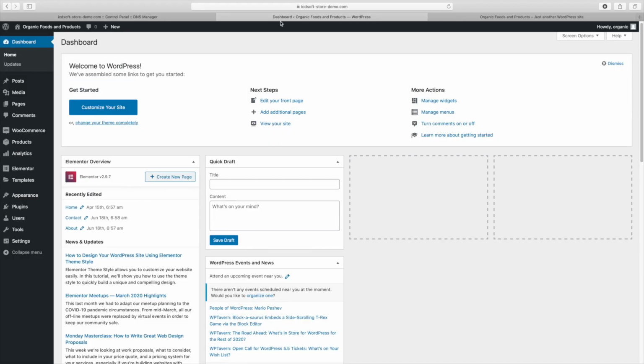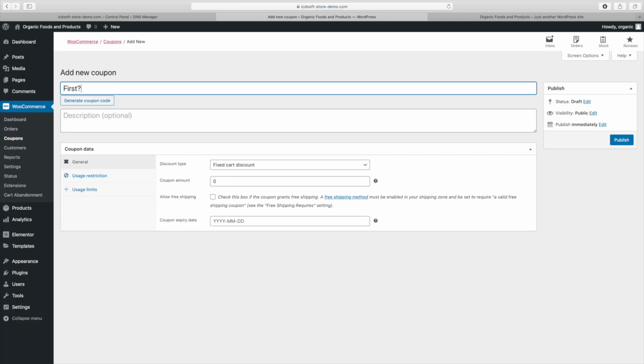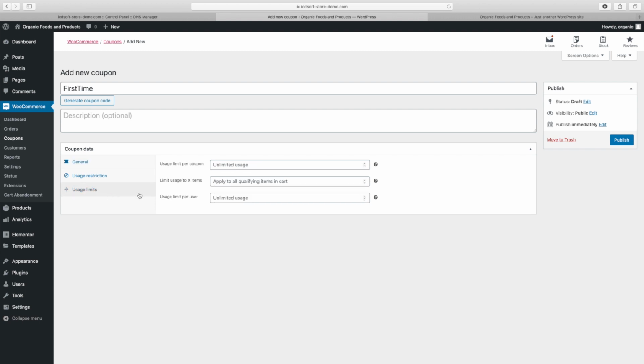Let's set up a coupon for first-time shoppers. To do that, go to the WooCommerce menu, Coupons. Create your first coupon, enter first time for the coupon code. Change the discount type to percentage discount. And set the coupon amount to 25%. Now go to the usage limits menu, and for the usage limit per user, set it to 1. And you can see that it uses the billing email for guests and the user ID for registered users. Press publish at the end.